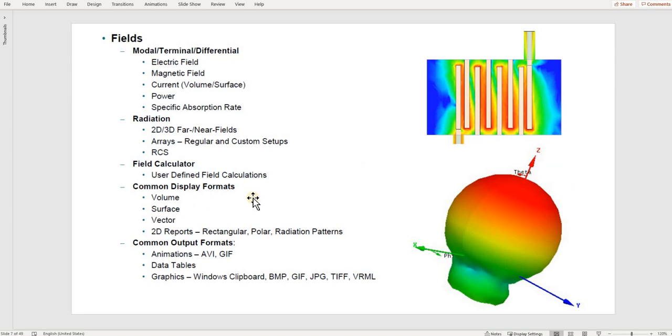In HFSS, you can see the electric fields, you can simulate and see the magnetic fields, you can see the surface current and volume current, and you can calculate the power or specific absorption rate. In radiation criteria, you can calculate the 2D or 3D far field or near field radiation and radiation of the arrays, regular or custom setups. You can see and calculate the RCS.